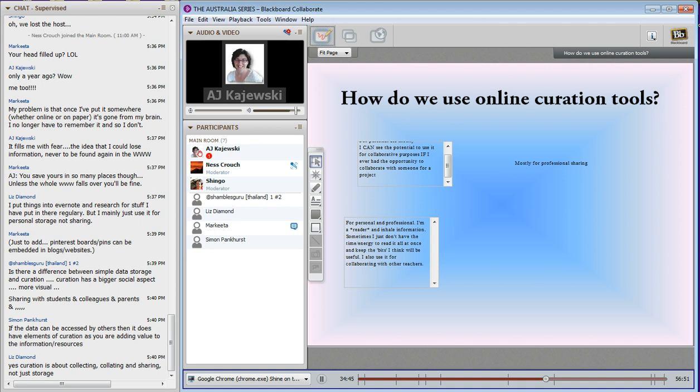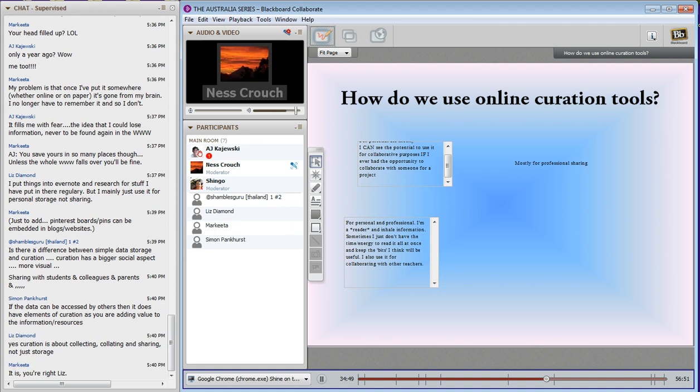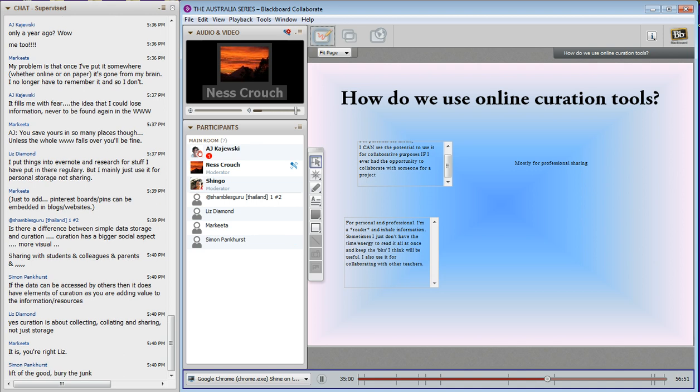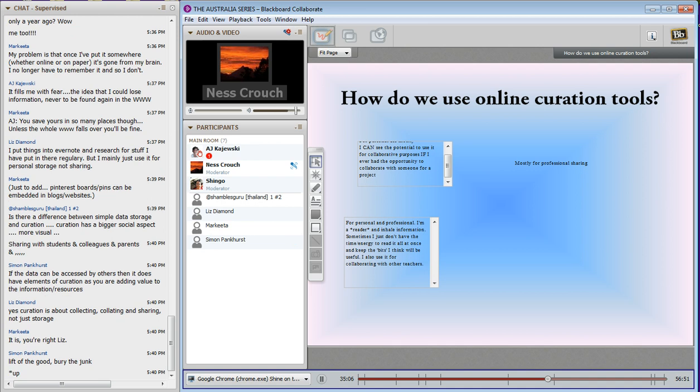A very good point there, AJ. A lot of the time, I think because there's so many tools out there, we only really scratch the surface of them. So I think that I'm comfortable enough with tools like Scoop.it now to be starting to do more with them. I'm not sure if I can encourage anyone where I work to start using tools like that, but I certainly let them know that they're available and that they are a very valuable tool.